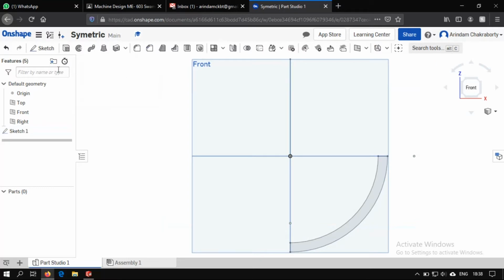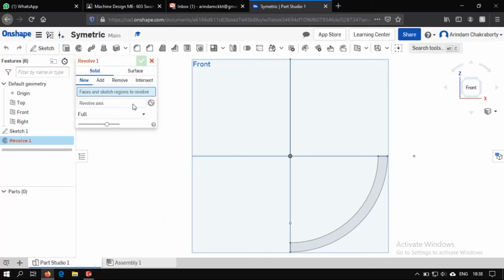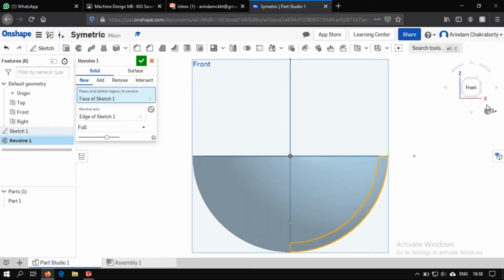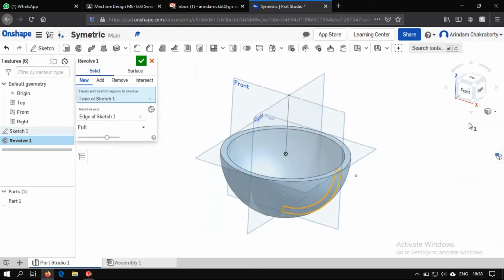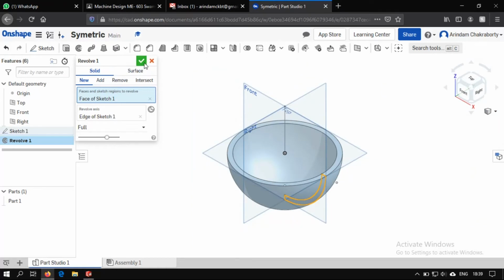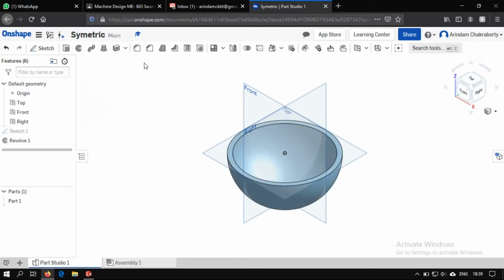Now go for the revolve, click on the axis. My axis is this one, and what is my face? It will be this one. Now let us see from the isometric view. See, is it a bowl? Fine, understood. This is how you can do it.